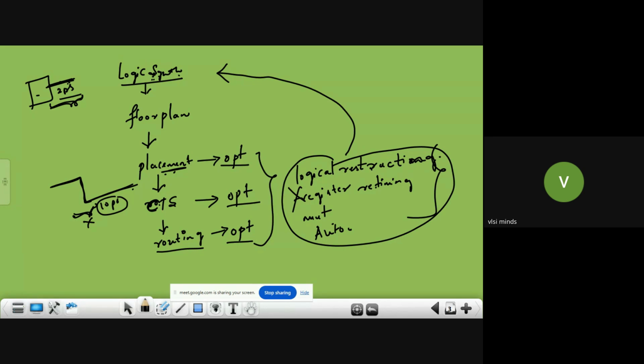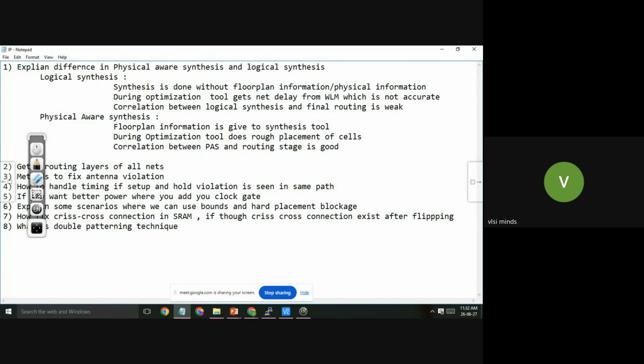You understood? Even though every information is there directly, why should we not go with this flow? Why should we, after floor planning, do physical aware synthesis? So during physical aware synthesis, what happens? All this optimization is done here. So then in the placement stage, we will start seeing better results. That is why it is required. You got it? The answer?